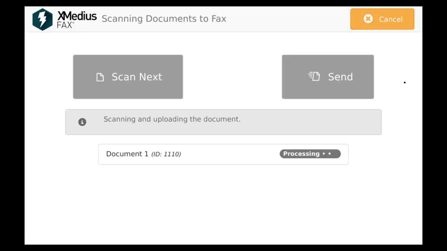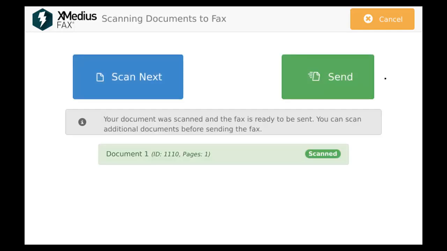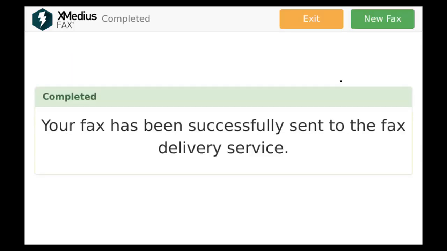The device will now scan the documents you wish to send as a fax. When the scanning is done, press the Send button to submit the fax to XM Fax. You will get a confirmation to that effect. Finally, press the Exit button to return to the panel.